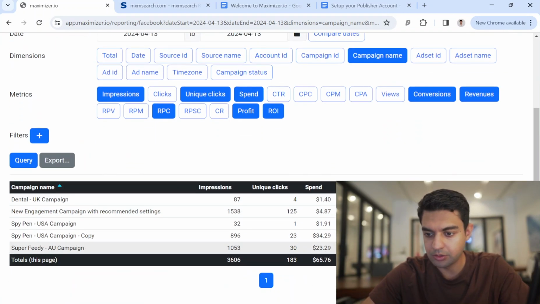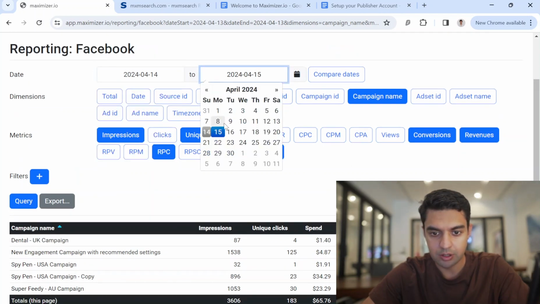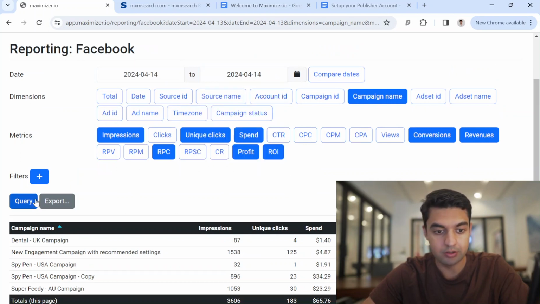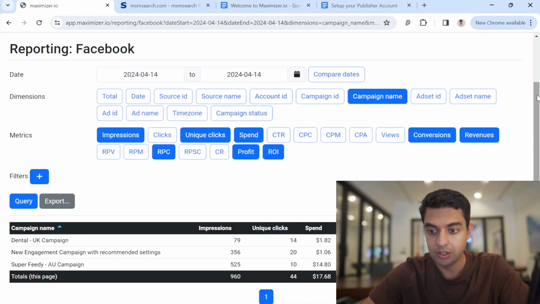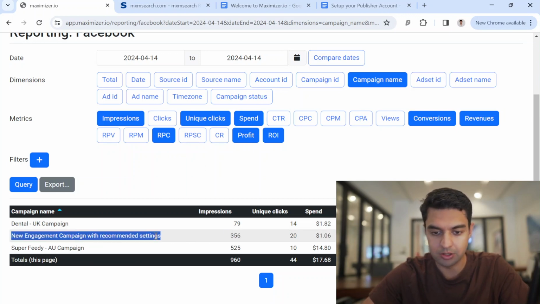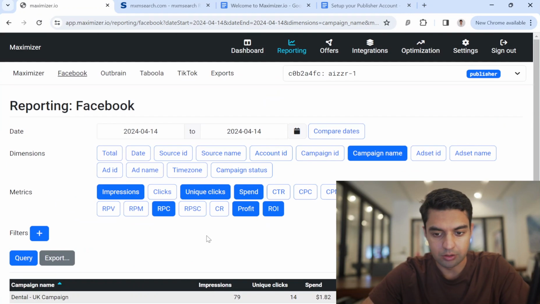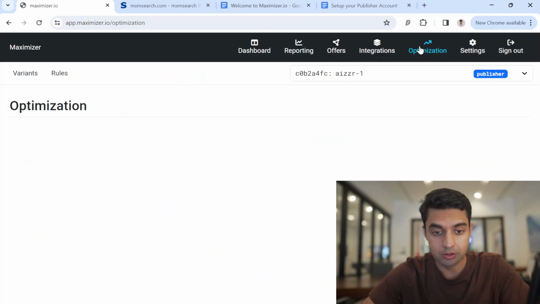I have recently started running a campaign to Maximizer. So for the dental UK campaign, you can see 14 clicks, 8 conversions, and it's currently in loss. I think that's because RPC is zero right now. It will take some time to get the RPC, and then it will start showing the profit. So it looks pretty good.